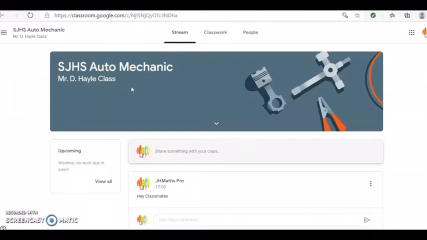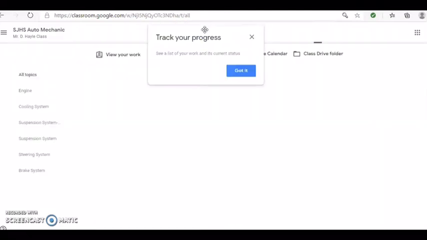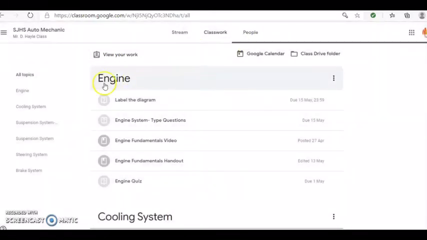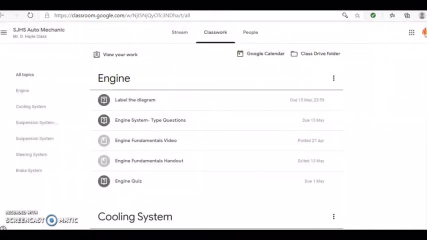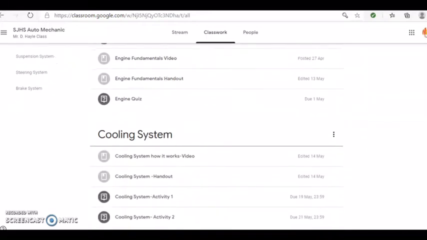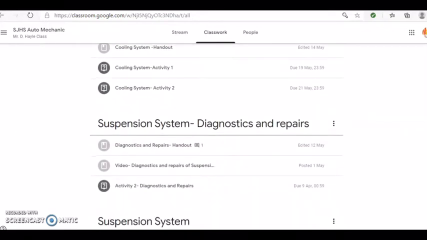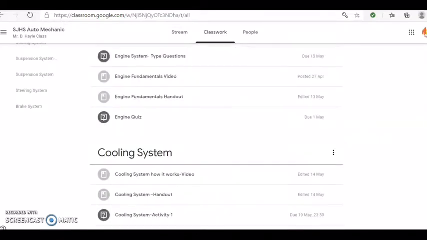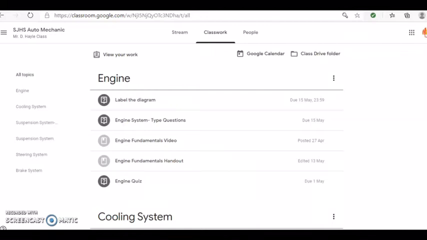So here I am in auto mechanics class, and in order to do my topics, I'm going to go ahead and click on classwork. So here you would click on classwork. And these are the several different topics. So here we have engine as a topic, cooling system, and here we have suspension system or diagnostic repairs. Here we have suspension systems, and there are also dates that they were posted, and there are also due dates, as I would have been using an old class that was being done earlier during COVID.